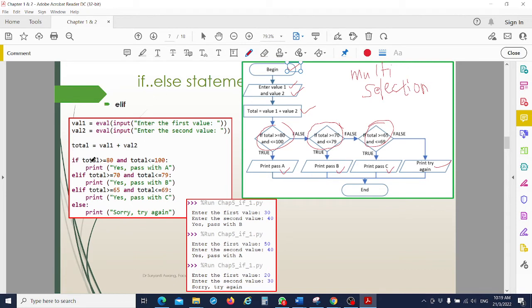So we will check total more than or equal to 80. If we want to do it like this, we have and here. So this is the syntax: if the condition and the condition, followed by a colon. So here, if total more than or equal to 80 and total less than or equal to 100, if yes, we will print yes pass A.